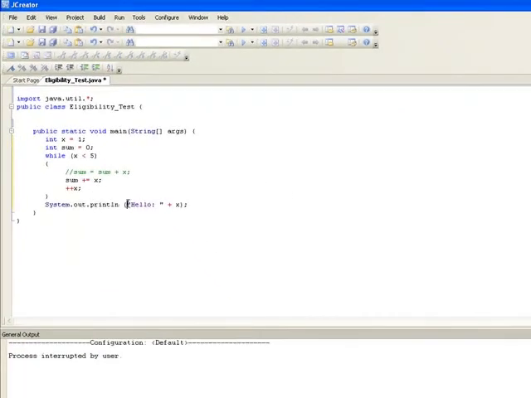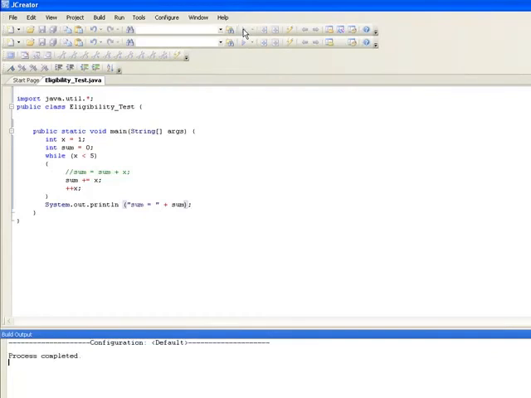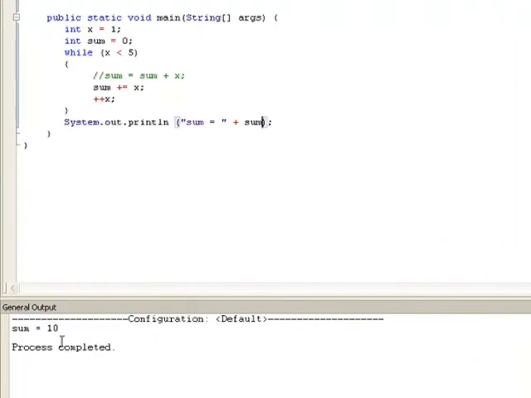Then for the result here, we put print sum. It will print to me the sum here. Run. Okay. So here the sum is 10. Why? 1 plus 2 is 3, plus 3 is 6, plus 4 is 10.